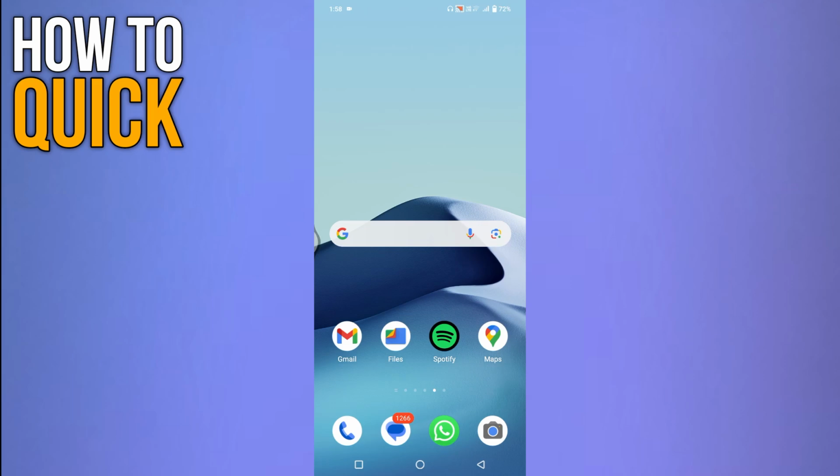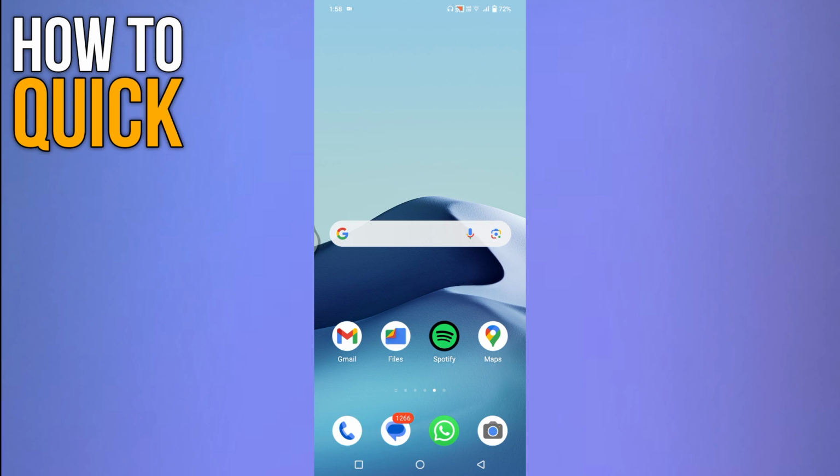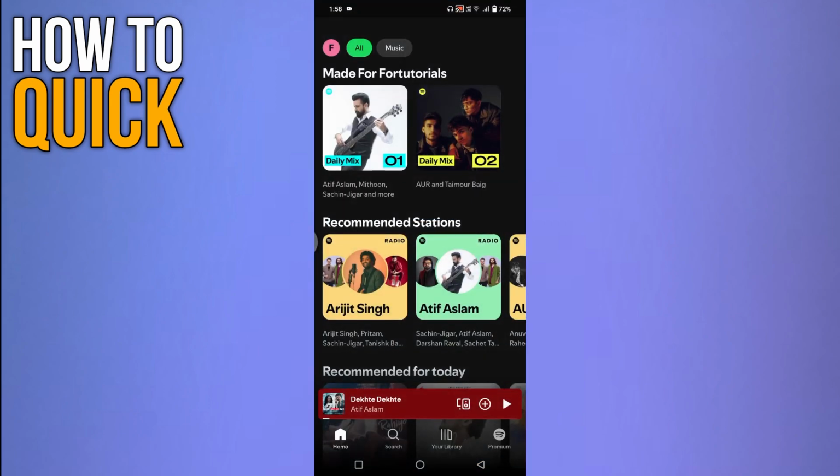In this video, I will show you how to download Spotify playlist to MP3. First of all, open the Spotify application. Once you are on the home screen, you will see different tabs at the bottom. Tap on the Your Library tab.